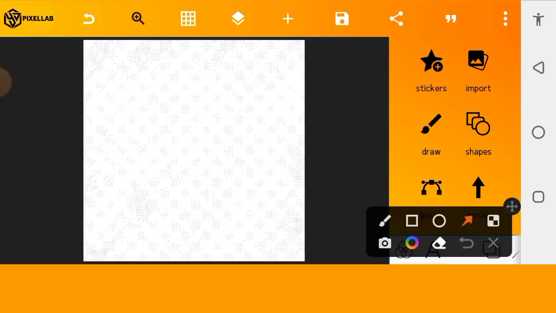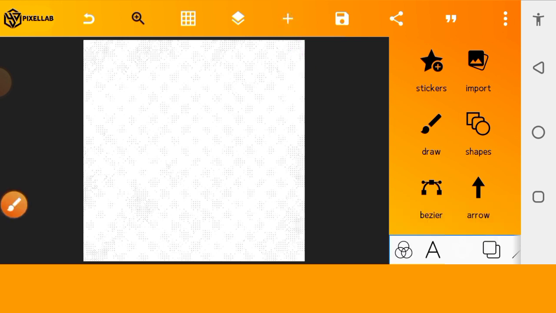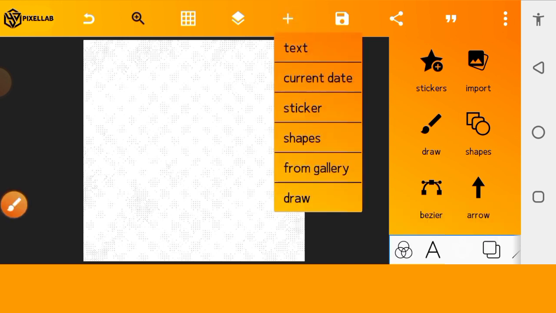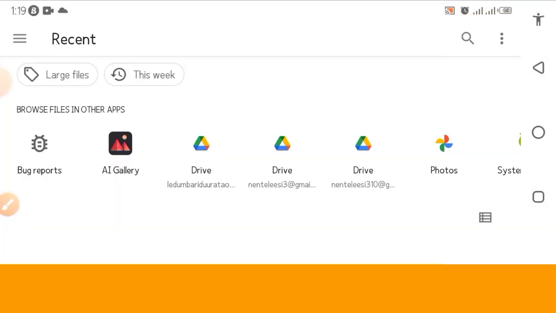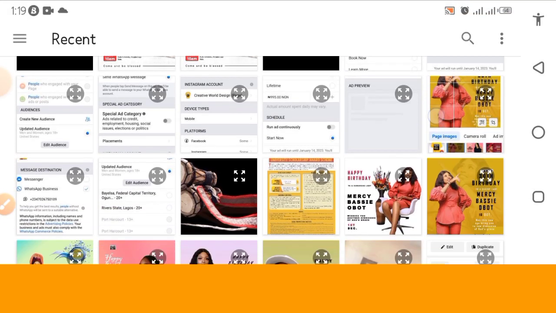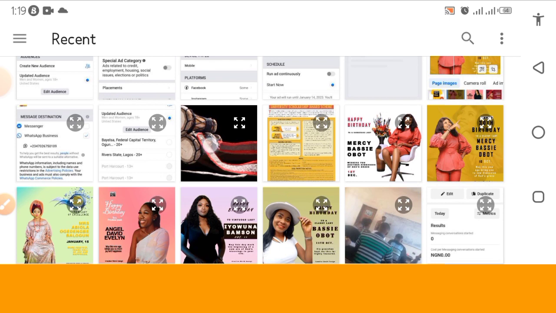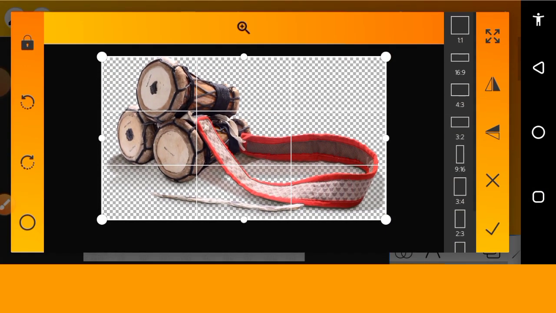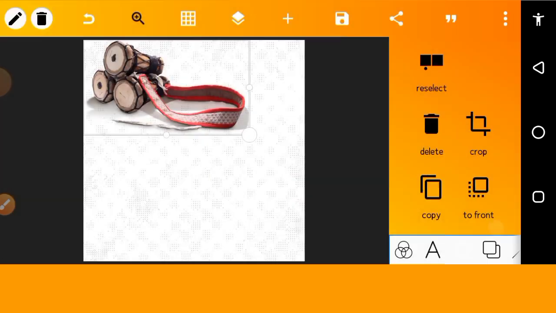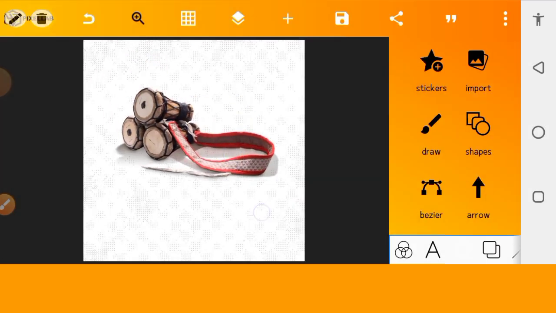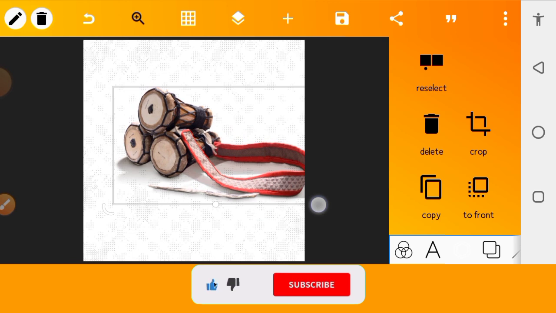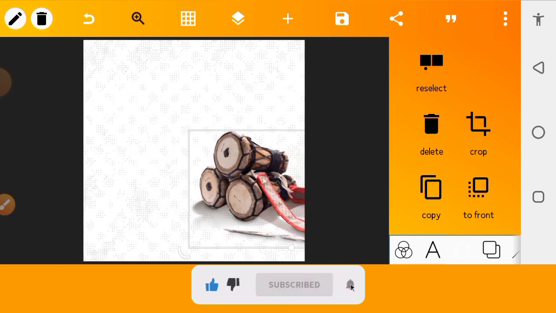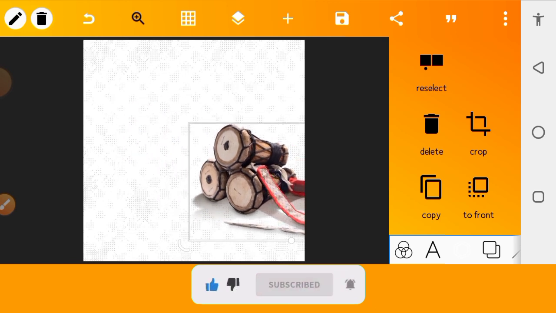So now let's bring in our talking drum. To do that, tap on the plus icon here, then tap on from gallery to pick the talking drum image. So this is it. It's a PNG image I downloaded from PNG Wing. So select it, then tap on OK. All right, so this is the talking drum. So you can scale it up, then put it somewhere just like this by the side of this place.